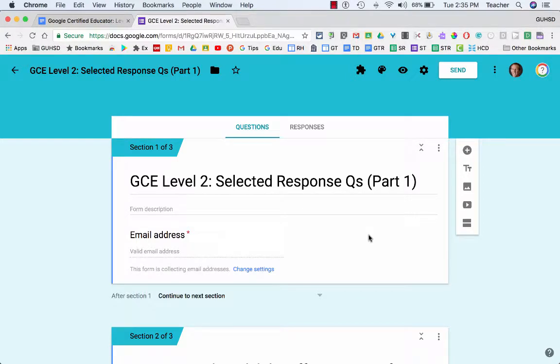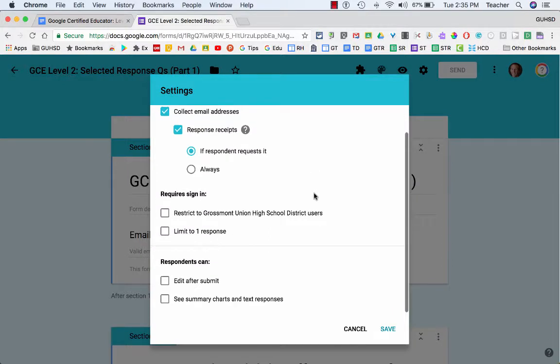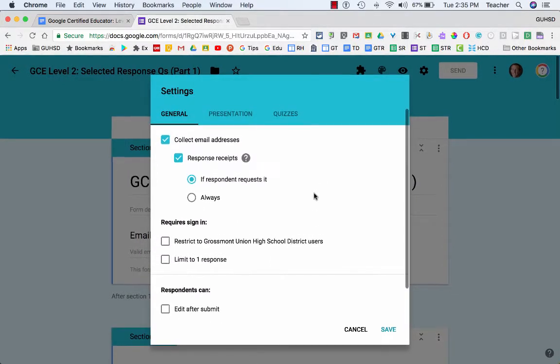Google Forms, settings, options. All right, I'm in my Google form here for our level 2 selected responses, and I'm going to go over here to the gear because that's where the settings are. And when we're in the gear, notice that there is the general, presentation, and quizzes sections of this. So you need to be aware of what's in here. Of course, I'm going to go through it, but you want to go through it on your own too as you set up any form.